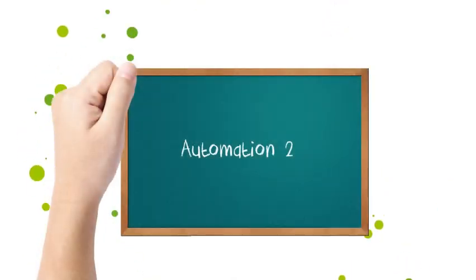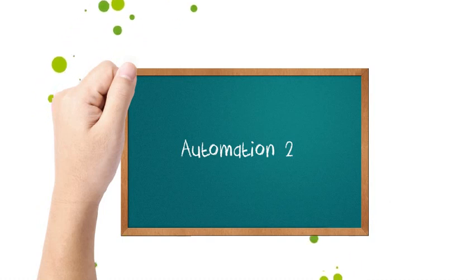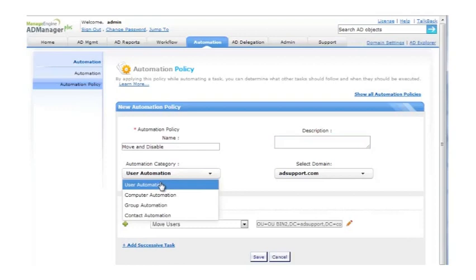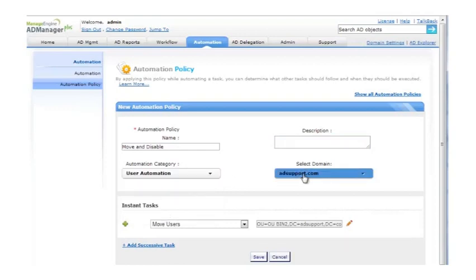Let us configure the automation policy to use in automation 2. Let us name our policy move and disable. The description is again optional. Choose the automation category, which in our case is going to be user automation. I select the right domain.